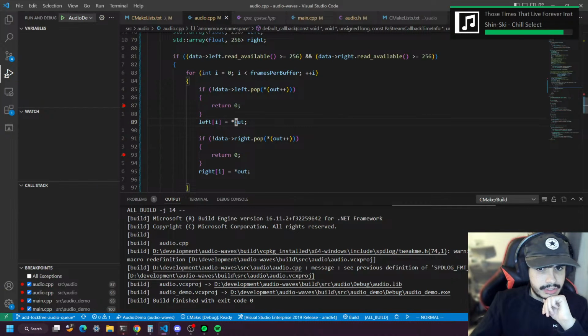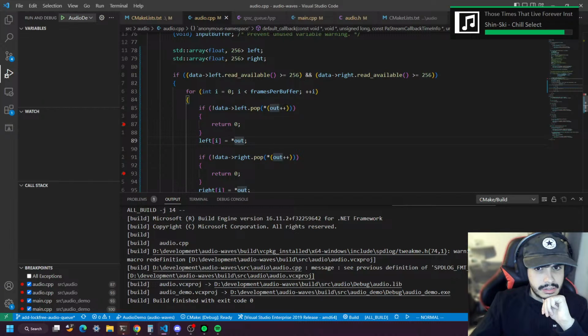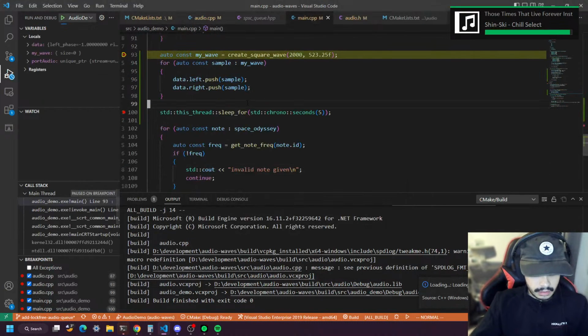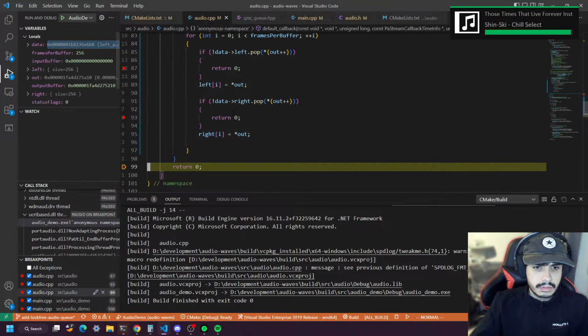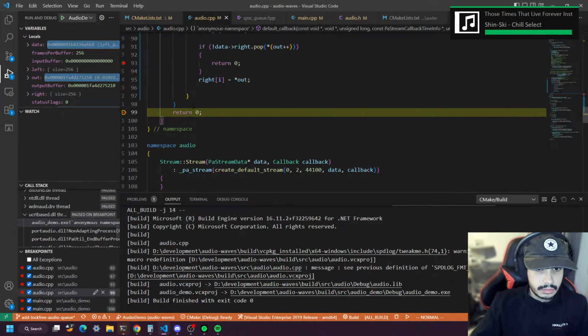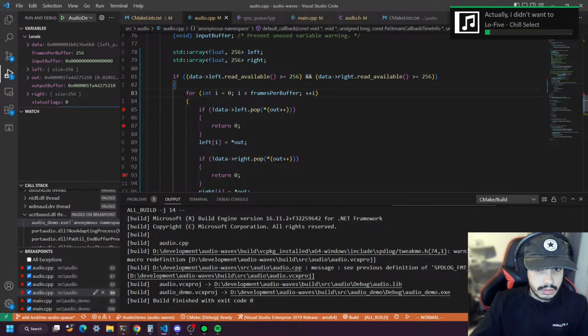Yeah, because out should be basically... I mean, this should be assigning some value to it, but let's see if we can figure out if it's got some stuff in it. Okay, so... But it's not going into here, right?